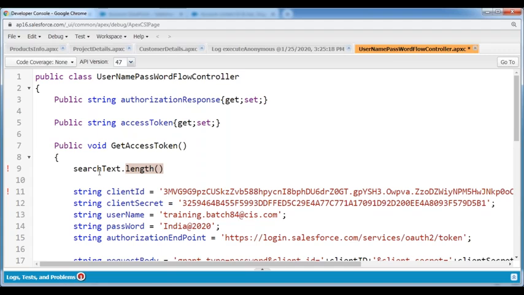Suppose if it is greater than 1, then please allow it. If it is less than or equal to 1, then I want to show the message, please enter minimum 2 characters. You can display that error message by using the apex:pageMessages tag on your Visualforce page. Okay, clear?